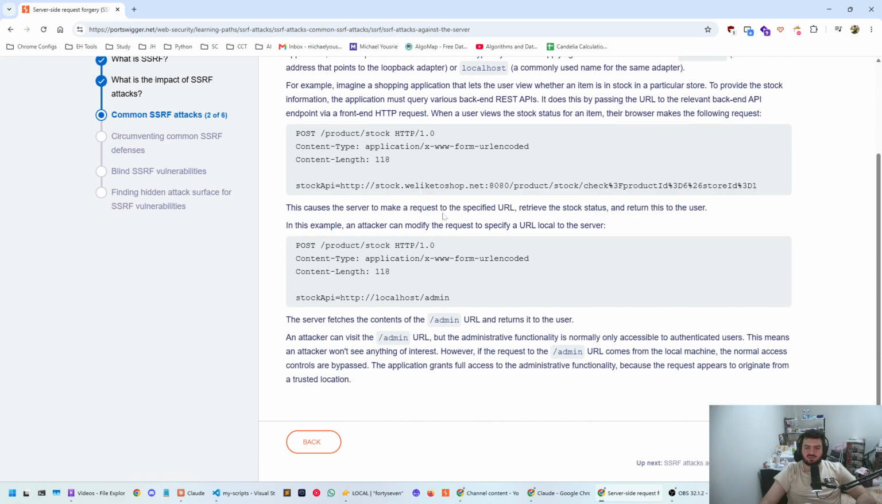This causes the server to make a request to the specified URL, retrieve the stock status, and return this to the user. In this example, an attacker can modify the request to specify a URL local to the server. So then the stock API is just localhost admin. The server fetches the contents of the admin URL and returns it to the user. An attacker can visit the admin URL, but the administrative functionality is normally only accessible to authenticated users. This means an attacker won't see anything of interest.